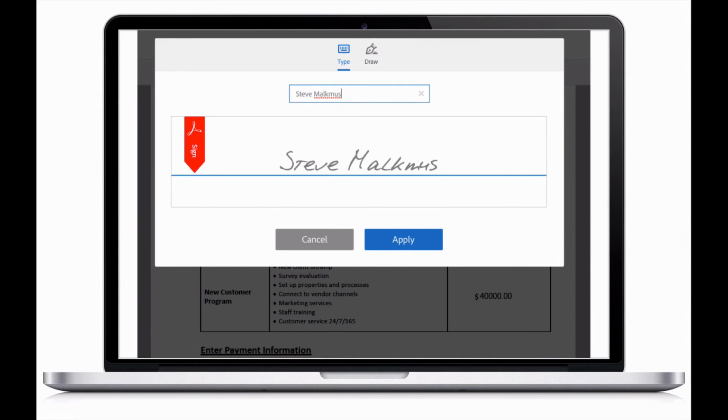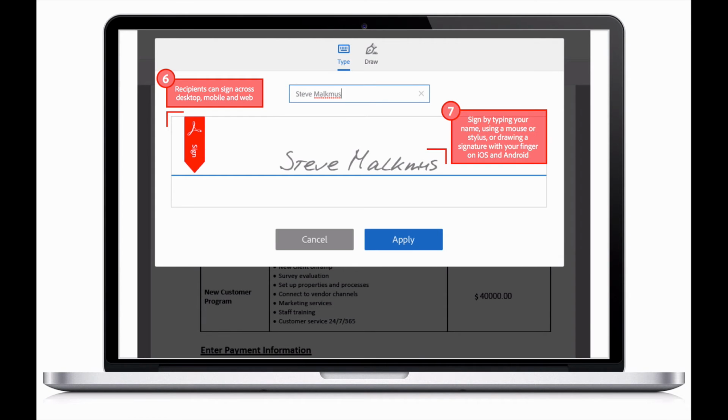So now the agreement has been sent to the customer Downhill Bikes. So let's see what things look like from their end. The representative from Downhill Bikes, Steve Malkmus, can sign from anywhere, on desktop, mobile, or web. He doesn't have to download or install any additional software. It's as easy as opening an email.